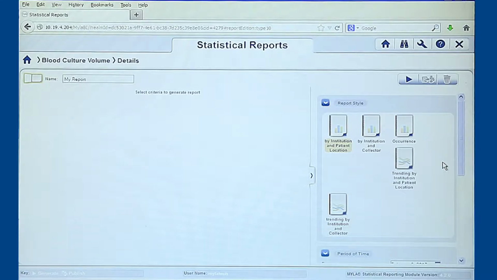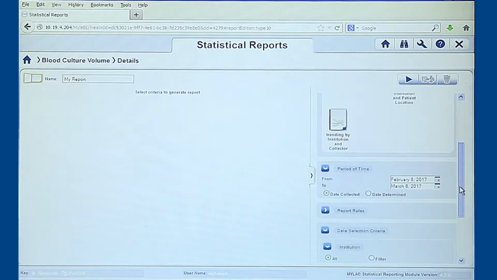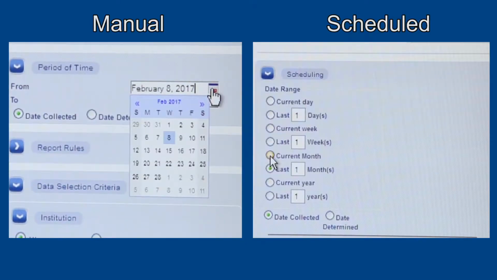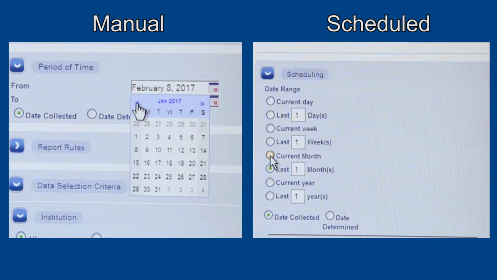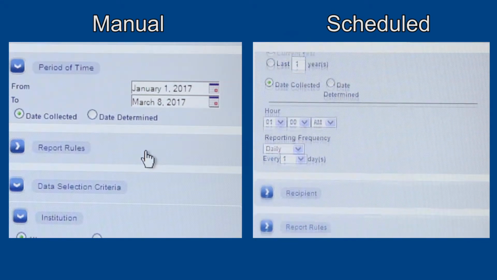There are 5 report styles for the blood culture volume that allow information to be presented in different ways: by institution and patient location, by institution and collector, occurrence, trending by institution and patient location, trending by institution and collector. Enter a time frame for the report. For manual reports, select a period of time for data inclusion. For scheduled reports, select a date range for data inclusion, as well as entering the reporting frequency.